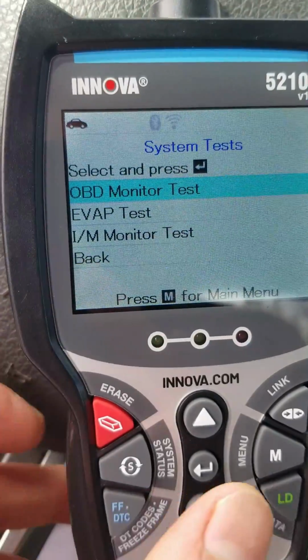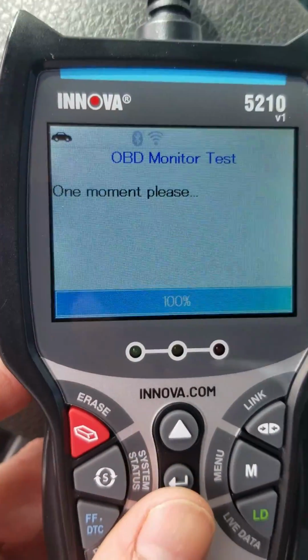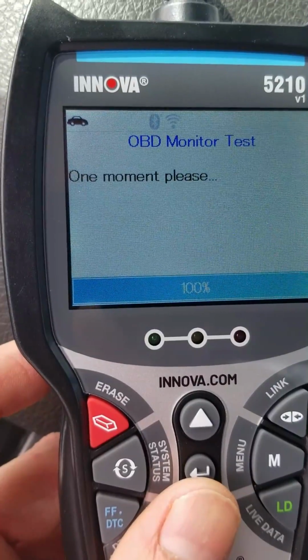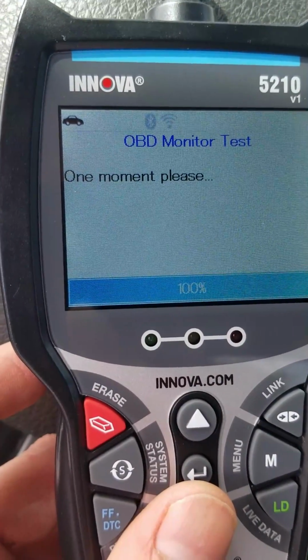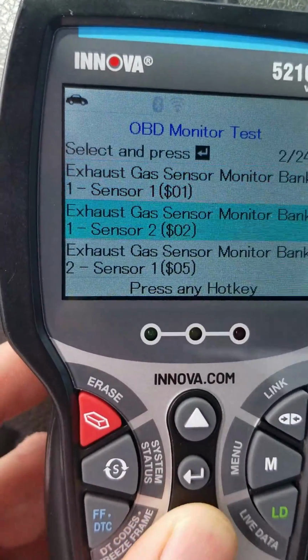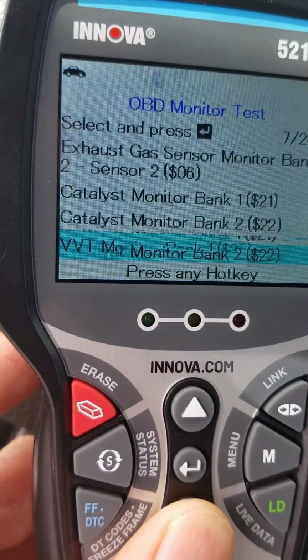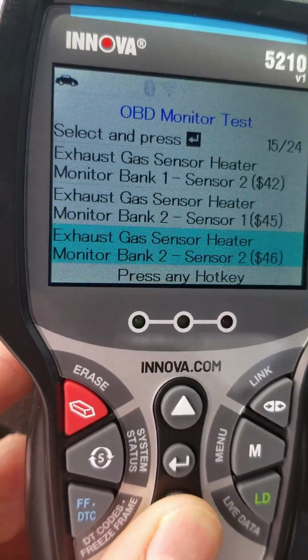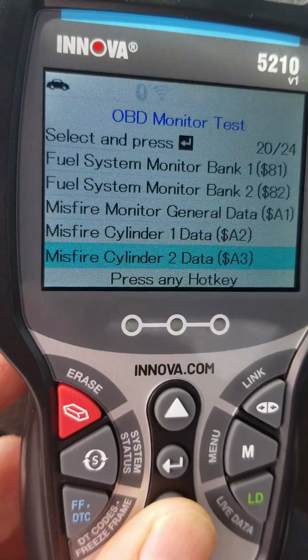Let's go ahead into the OBD monitor test. It's going to load the screen. It's going to show first, specifically for this vehicle, the exhaust gas sensors. You go down, it's going to show O2 sensors, catalyst monitor bank, evap monitor, purge flow, and then you're going to have misfire count data.